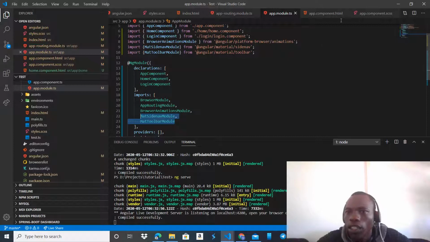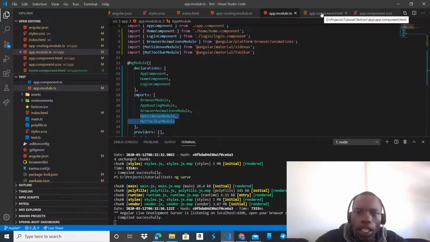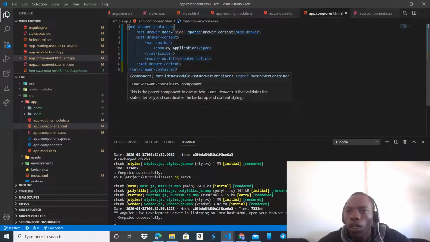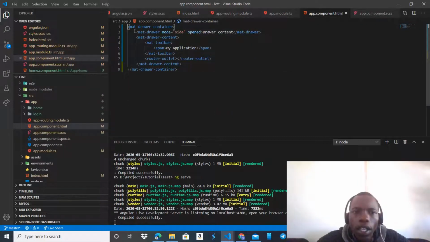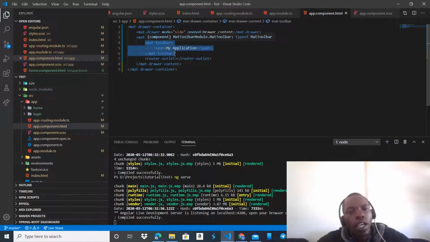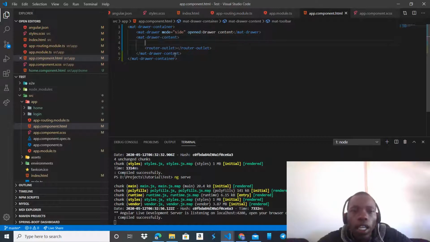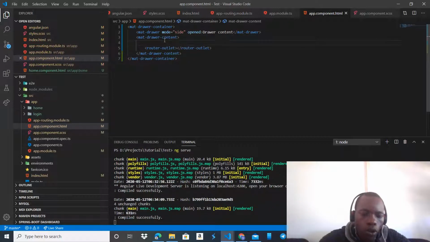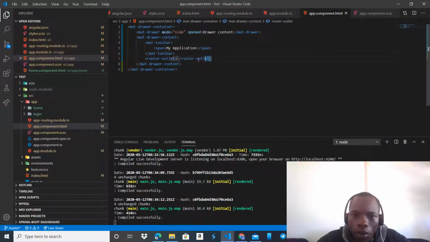I think this is the last thing I will show you. In the app component, we add a mat-drawer. In our mat-drawer we put the side navbar, then the mat-content, and inside the mat-content we put our toolbar. You can put it inside or outside, it's up to you. I will show you the difference. Then here is our router outlet, where the other pages will appear.